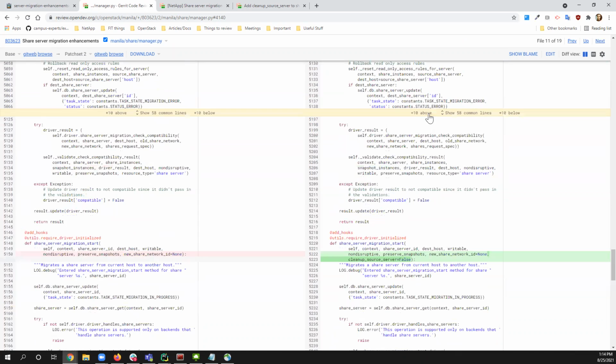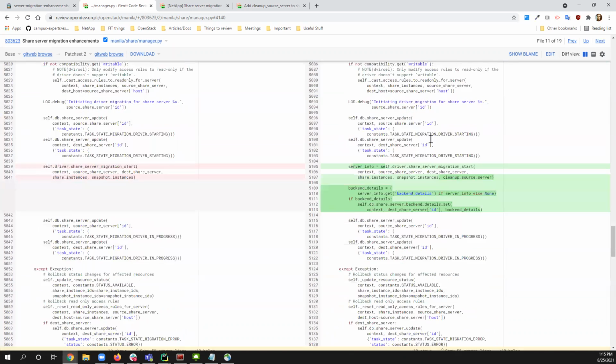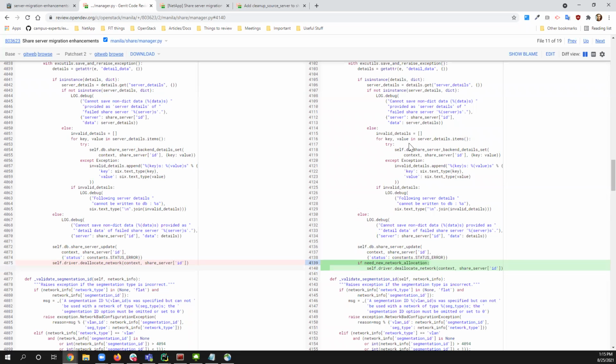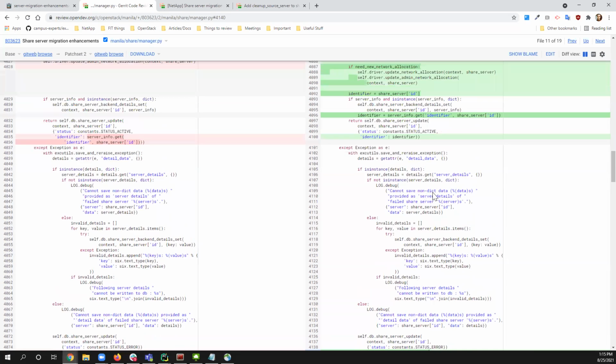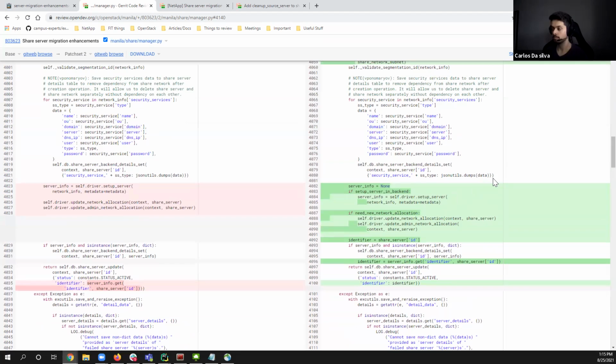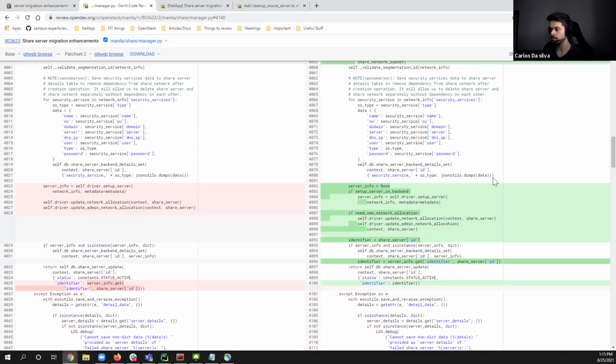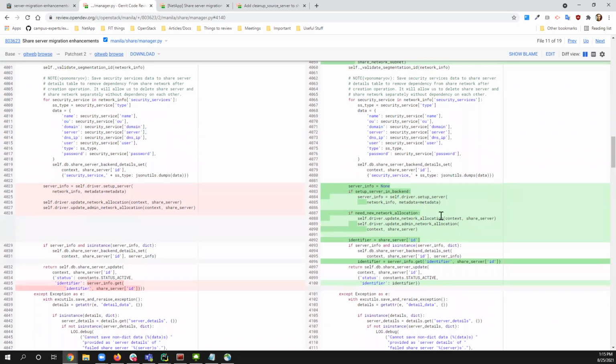Hold on, Carlos. Yep. So what you're saying is, when you're setting up the server, you are going to check if this share server that is being set up is a migration destination, right? Yes. And then you're going to ask the share driver if it supports reusing existing allocations. Yes. So how is this particular check happening? Is it happening per share server migration, or is that something static that the driver can always do based on a given storage system or something?